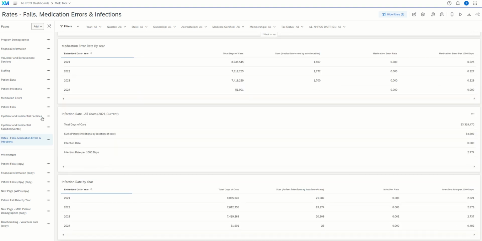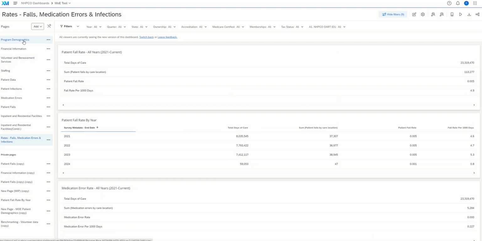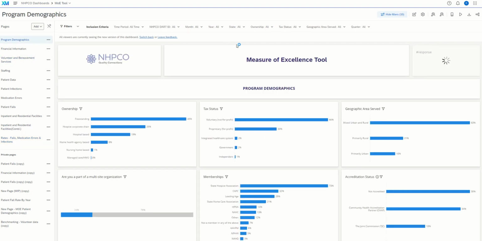As you work within the dashboard, we do want to remind you that help is always available. If you find that you need assistance with navigating the dashboard or with any specific data points or metrics, NHPCO staff is always happy to assist. Please reach out if you ever need assistance using your Measures of Excellence dashboard.